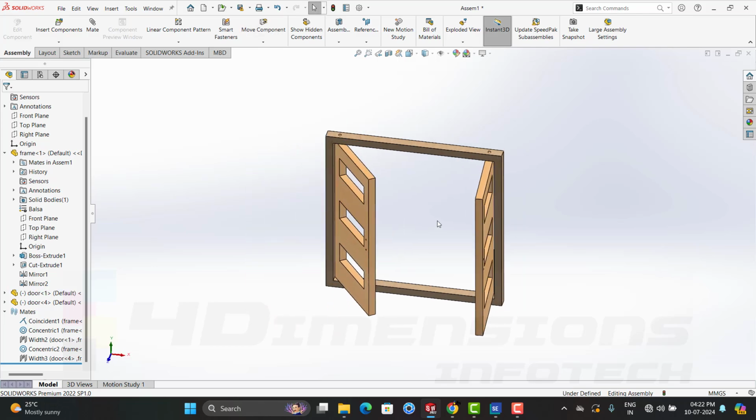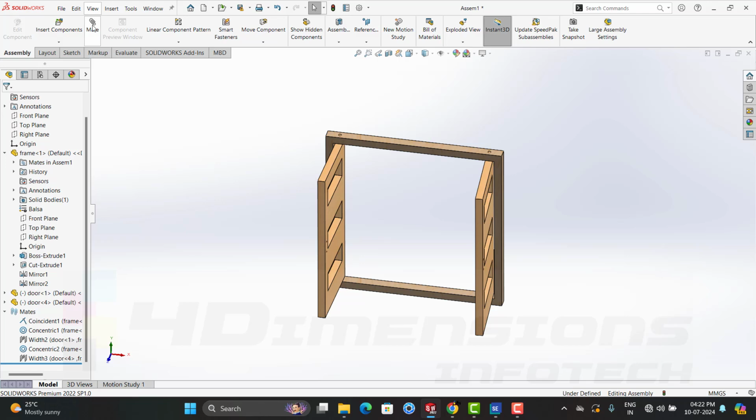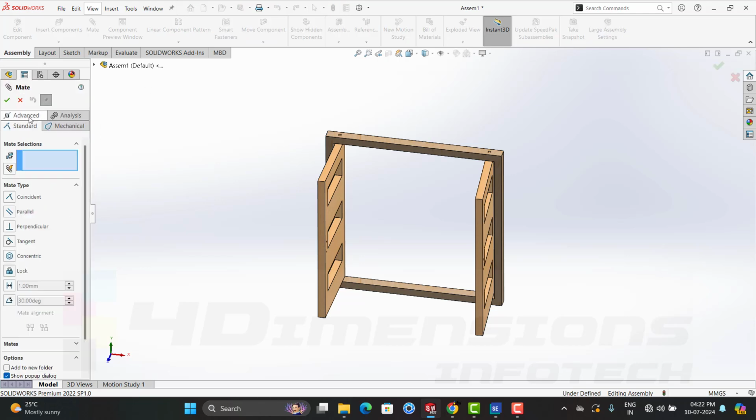A similar kind of mate we have seen in standard mates, the angle mate also. We don't need to provide limit angles, that is maximum and minimum. Only one angle was needed so as to constrain the part. But in advanced mates, we need two angles, that is maximum angle and minimum angle. So we'll go for mates and select the advanced mates.